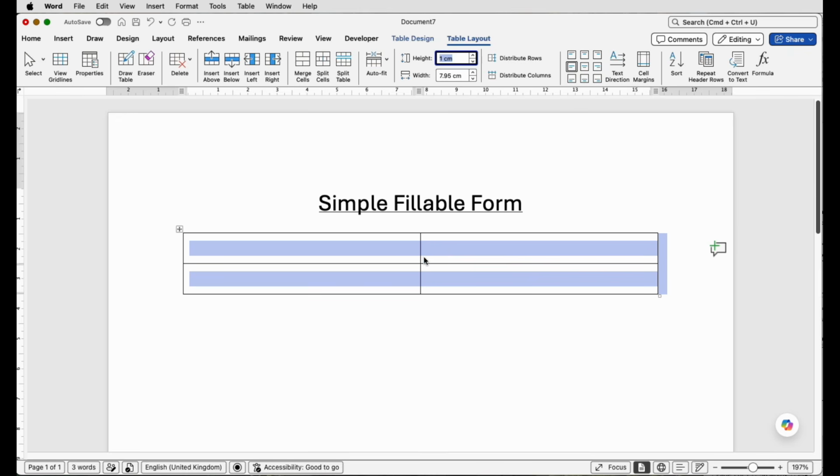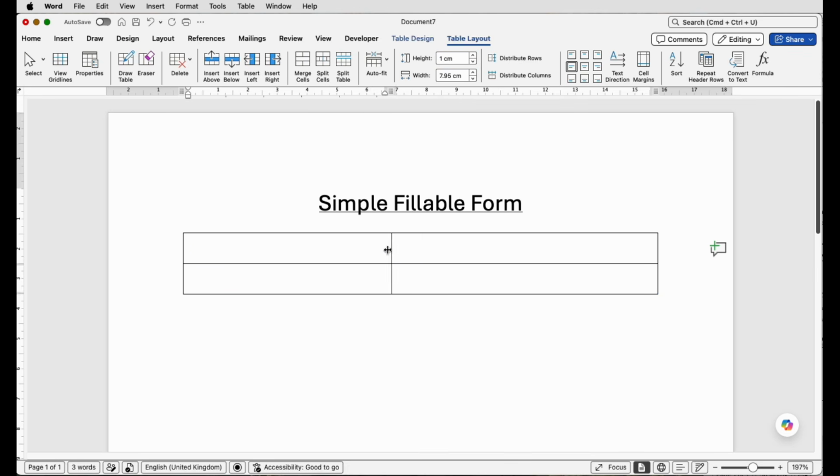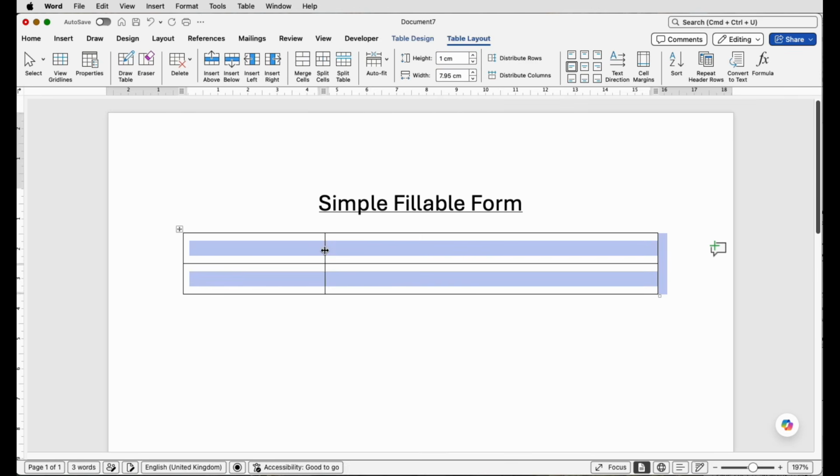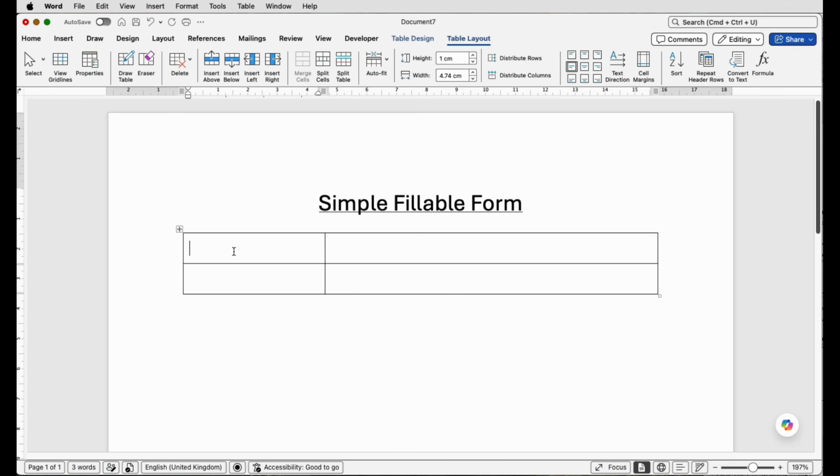And then because my table is currently selected, I'm going to move this line over to the left. And as you can see, as I hover over it, it changes. I'm going to click and move that over to the left-hand side. Now I'm not going to put all my rows in just now. I'm going to do them as I go along in order to help you understand how to do it. So first of all, we'll just type in the first element, which is name. And then in this area here, this is where you want your user to type their name.